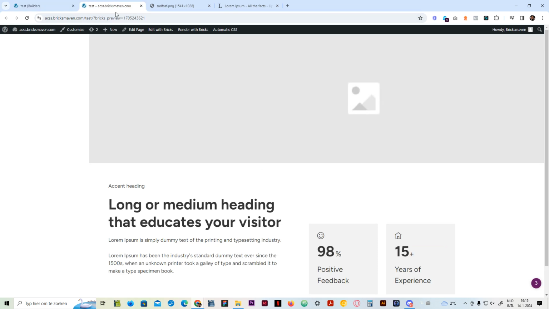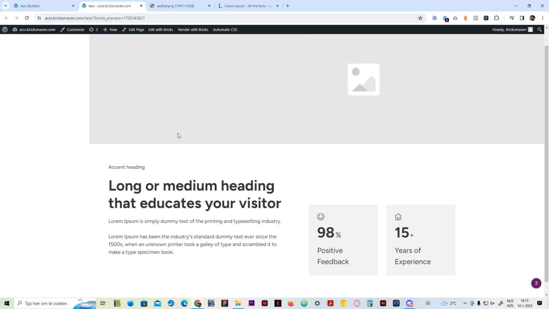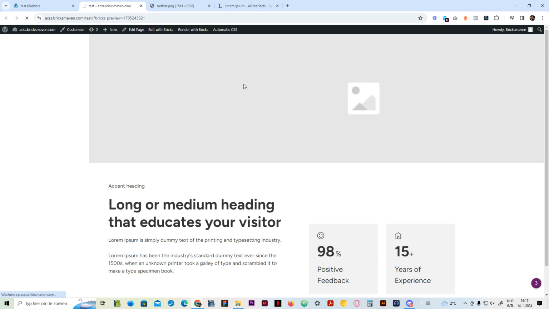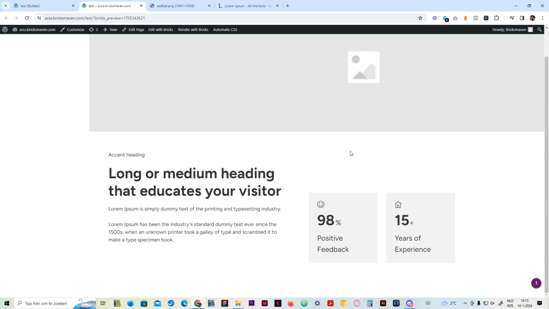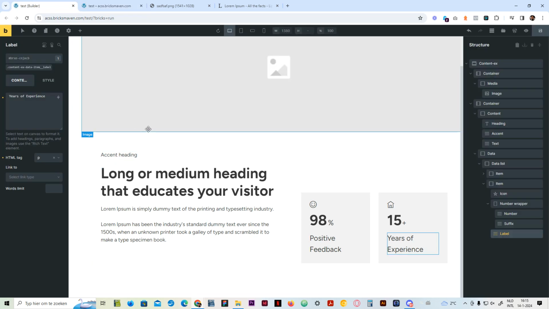Okay, so let's go to the front. Let's see how far we've come. So this is what we have right now, right? We have our image, and we have our left column, we have a right column with the list of our data list. So now we just need to push it up. So the way we're going to do that, we're going to use also a variable to do that, and top margin with a calc function.